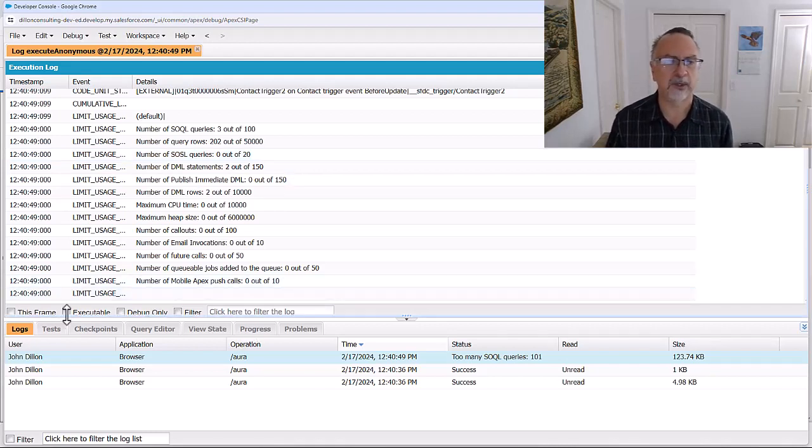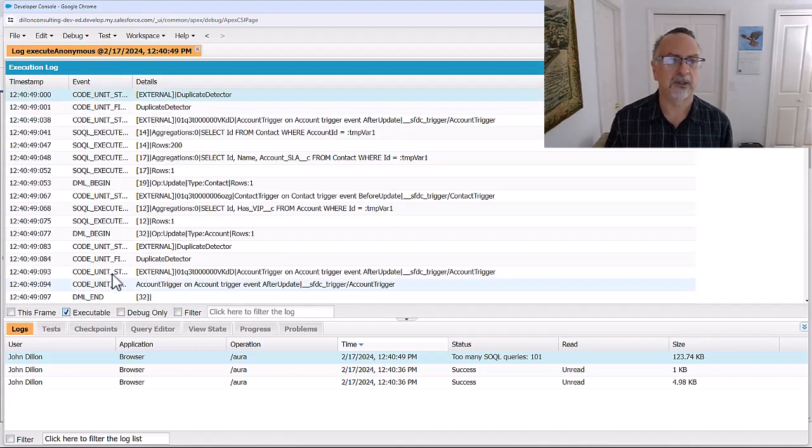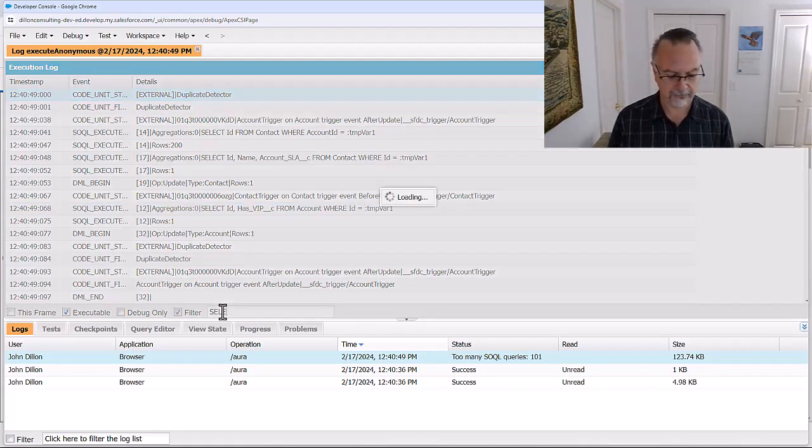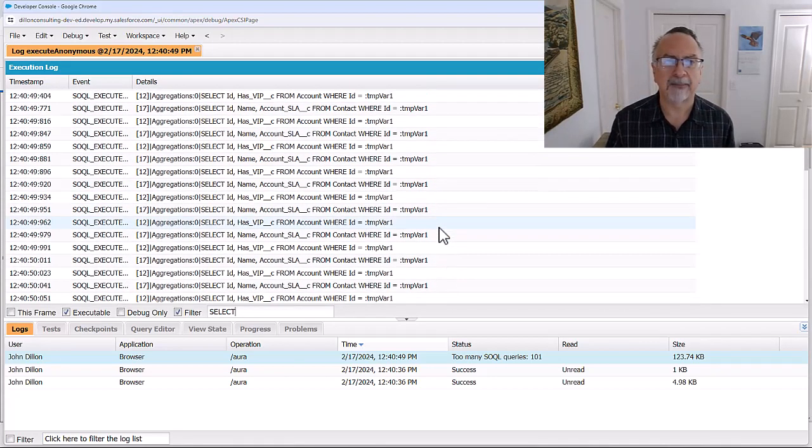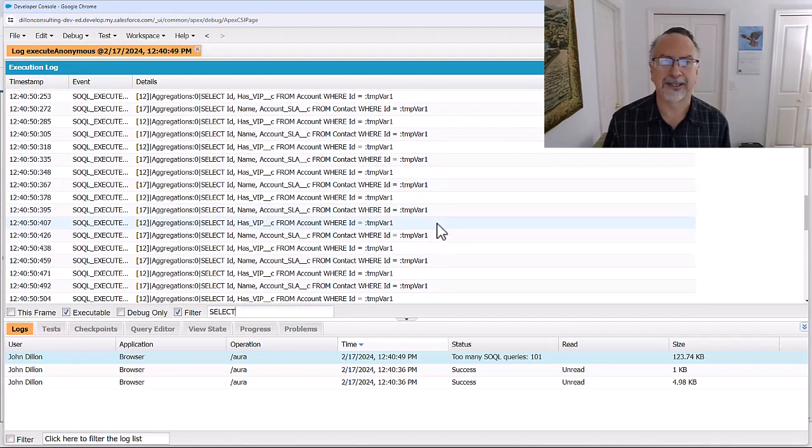There are a couple of different ways we can do that. We can click executable, and we'll see, in addition to SOQL queries, lots of other things. I like to simply filter on the word select, because I know that's going to, we can see there's an example of a query right here. It's case sensitive, so this will filter it to simply my select statements. When I do that, I can see pretty clearly that I've got two different queries that are happening over and over again.